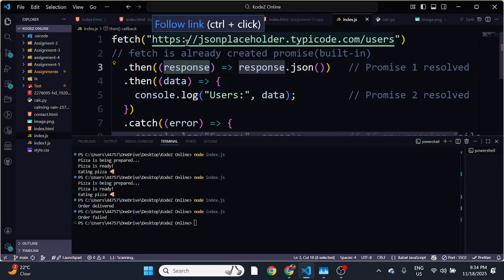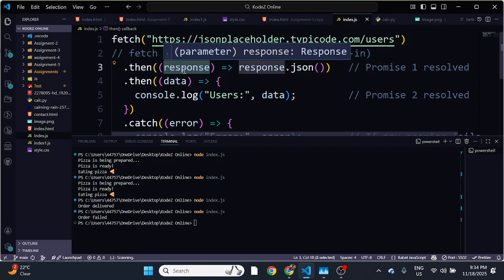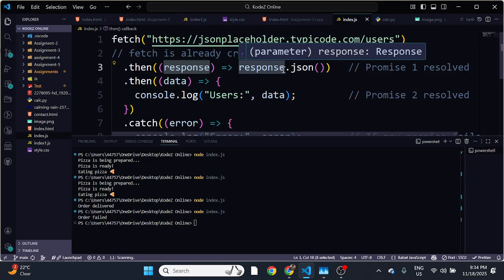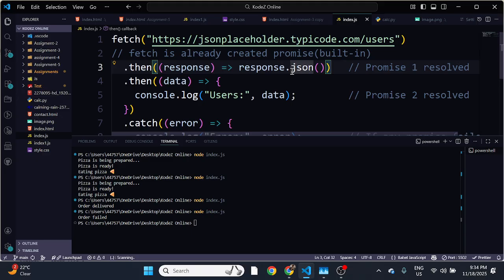If it is correct, it will be stored inside it, and you are converting this data. The data which is stored in your database is not in the correct object format, like how we create an object in JavaScript. It is not a proper format. So to convert this into a proper format, we use this .json.